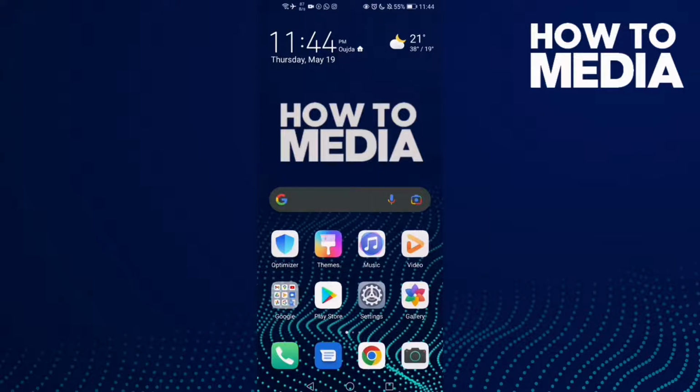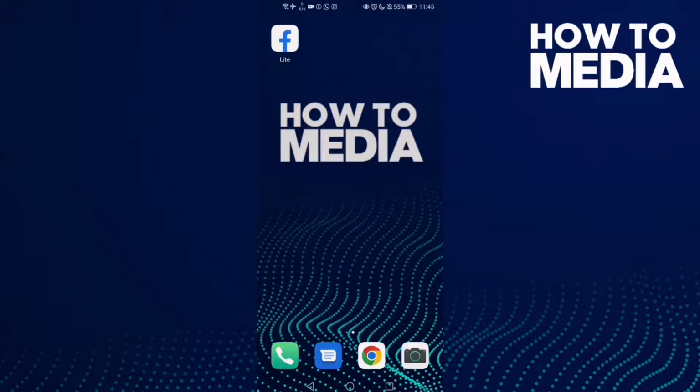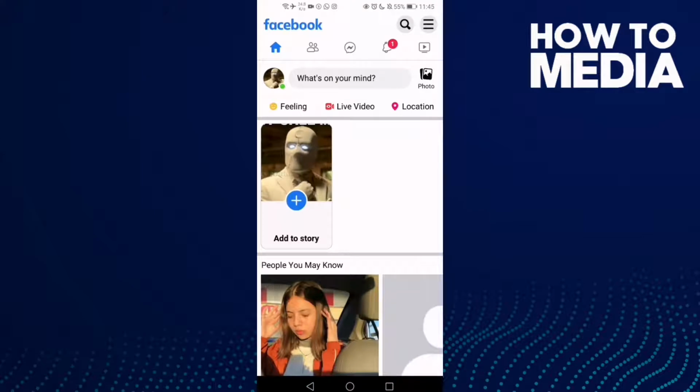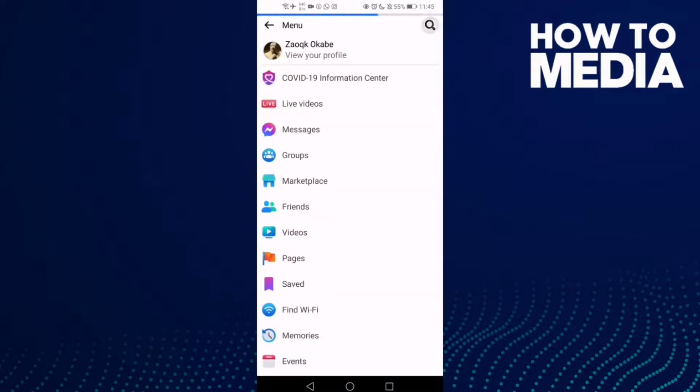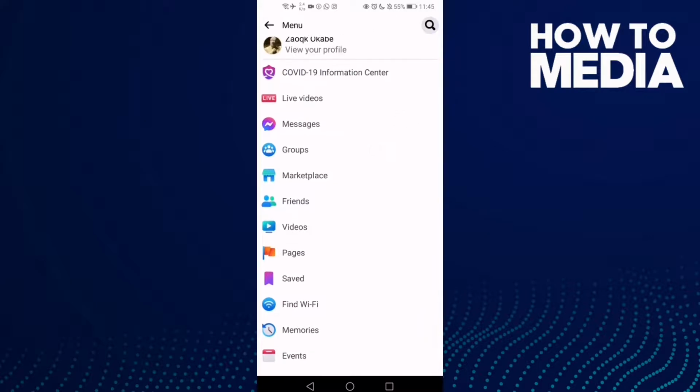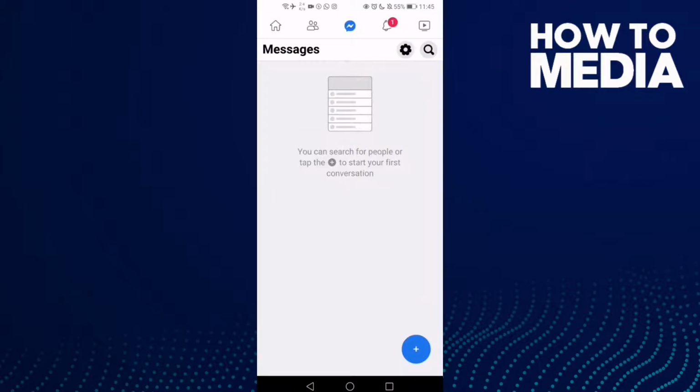First thing we're gonna do is go to Facebook Lite, and now just click these three lines here in the top corner, and after you click on it just click this one here, messages. You will find it in the menu, and as you see here you can find your messages. I don't have any messages on this account, that's why there is nothing here.